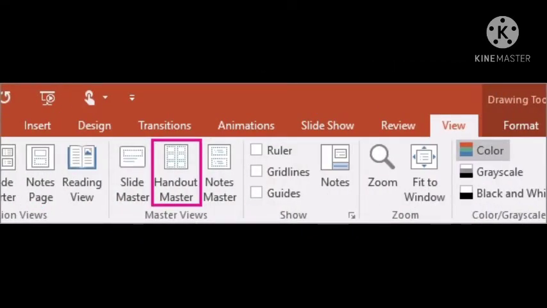View tab. It contains command buttons for viewing the slides in different layouts and zoom levels.